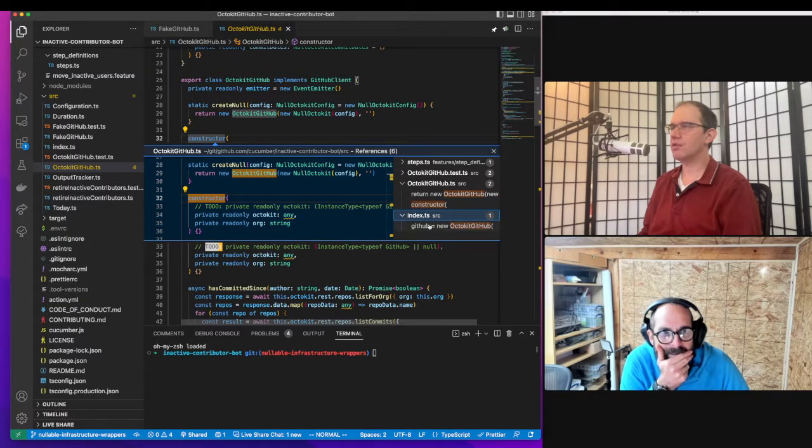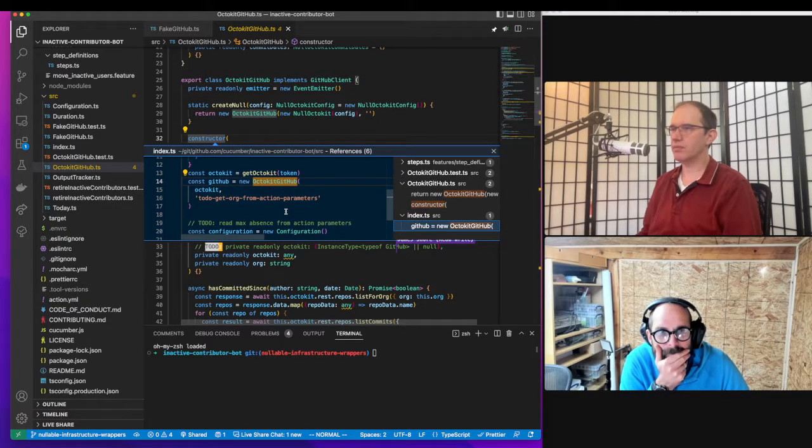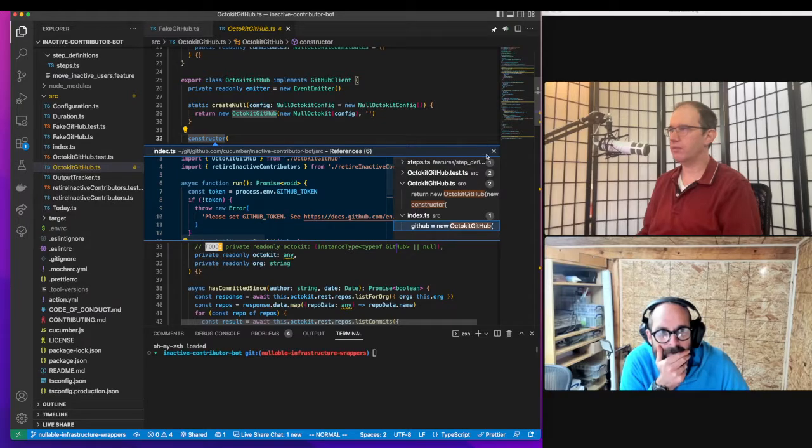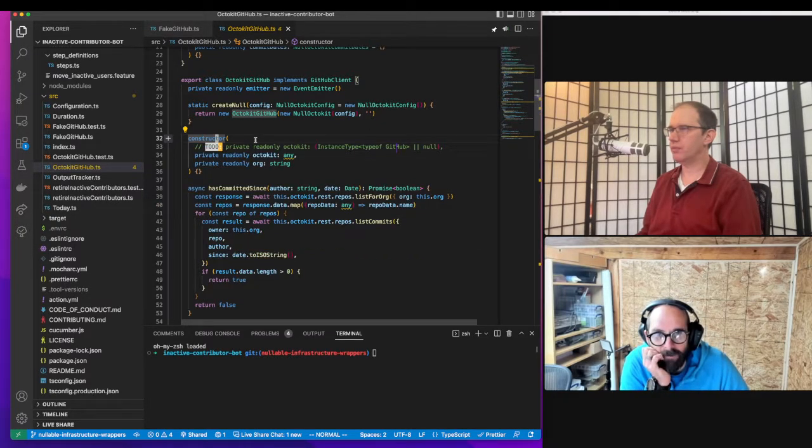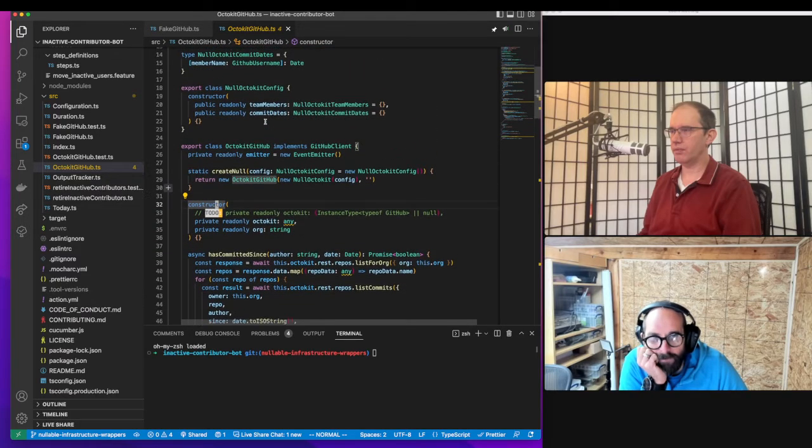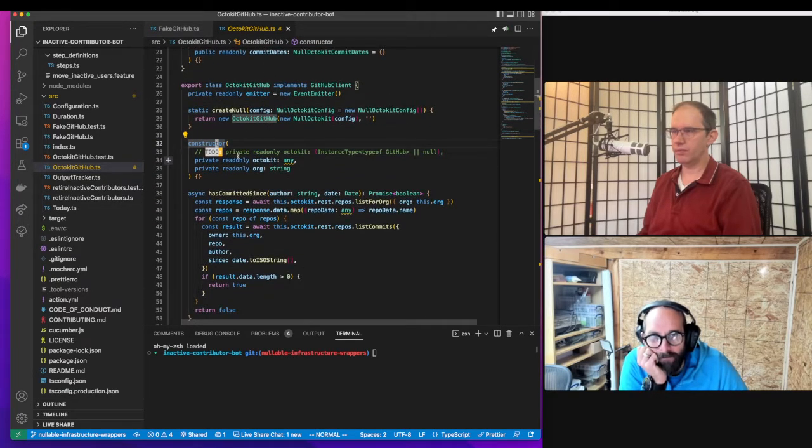So in index.ts, we are calling it with a real Octokit. So the compiler will tell us if we break things. So that's good. So what I suggest we start by doing is, on line 34, replace the any with a capital O Octokit.